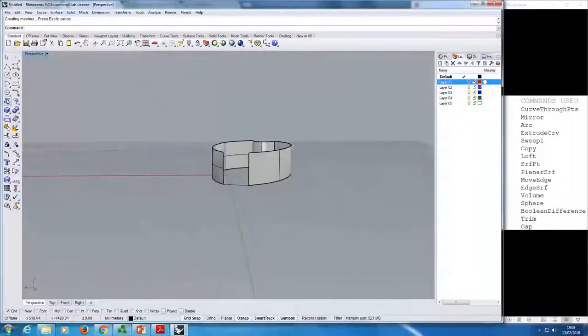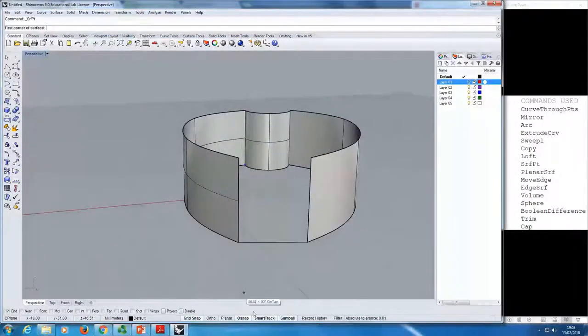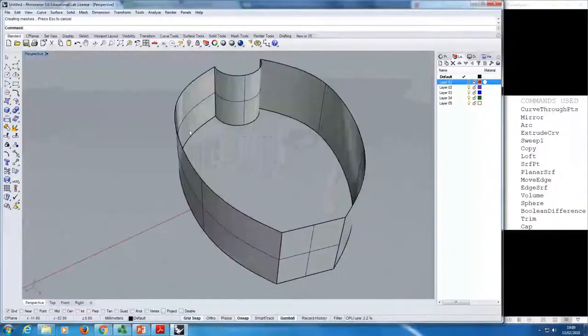Another way to create a surface is this option: surface from 3 or 4 corners. So you can go from all of the endpoints. If you zoom, I don't like some. So you can go from this endpoint to that one, to this one, to that one. You've created one more surface. So now we have the outside.